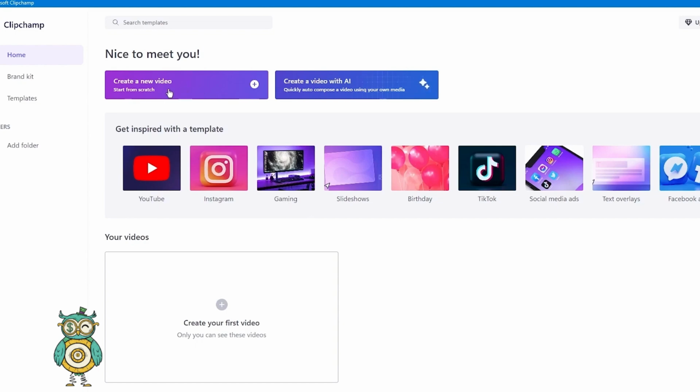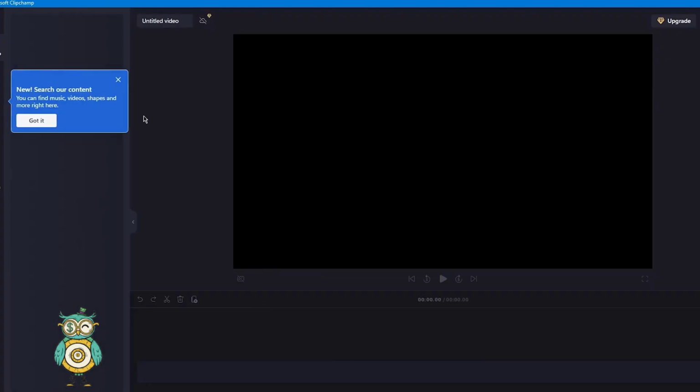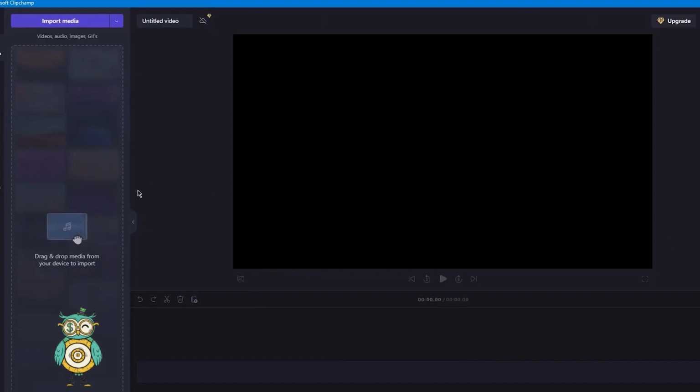Here it says create a new video from scratch, or create a video with AI. The best part about AI is you can quickly auto-compose a video using your own media. I'm going to get into that in a bit. For now, I'm going to start a new video from scratch. Once you click on that, it's going to bring you here. So this is your timeline.